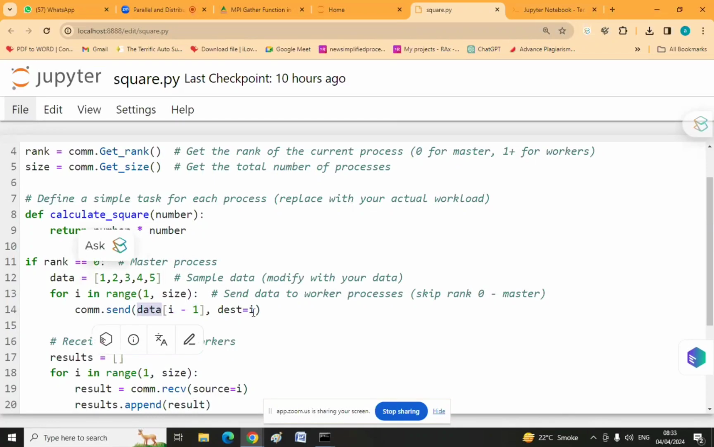So in this loop, because you can see that it is starting from 1, destination 1 will get data at index 0, which is 1. Destination 2 will get data at index 1, which is 2 in the array. Similarly, processor 3 will receive the data at index 2, which is 3. So you can see how we are actually sending the data from processor 0, if the rank is 0, because first we are checking whether it is 0 or not.